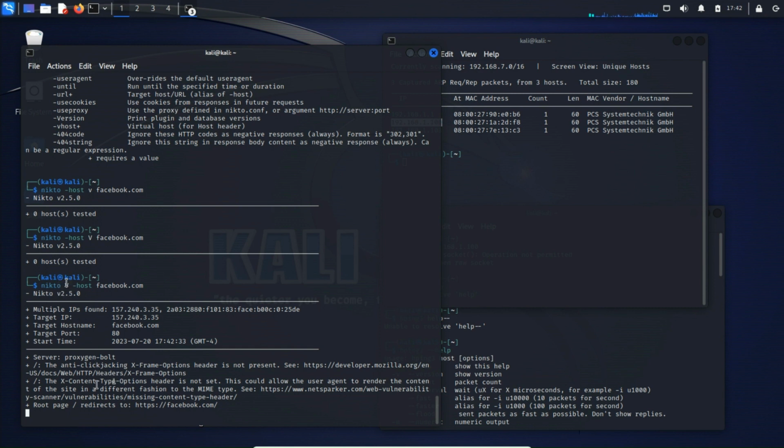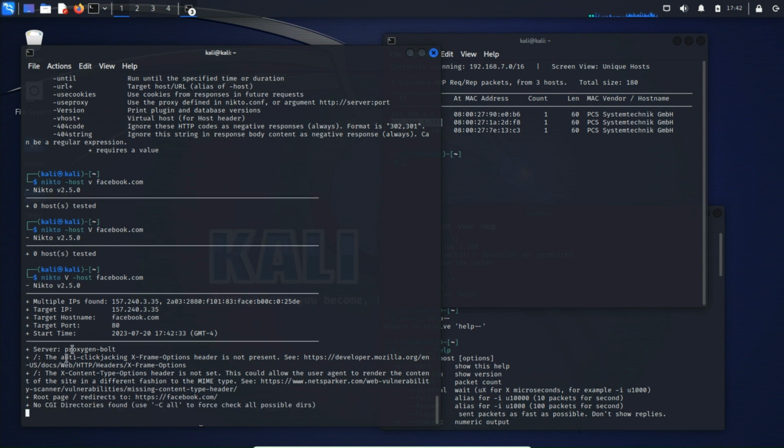Just the verbose gives it a little bit more detail. I don't see root page, no CGI directories found. Possible directory use. Check all possible directories. Man, this thing is cool. I like this. So I mean, here's the thing, right?